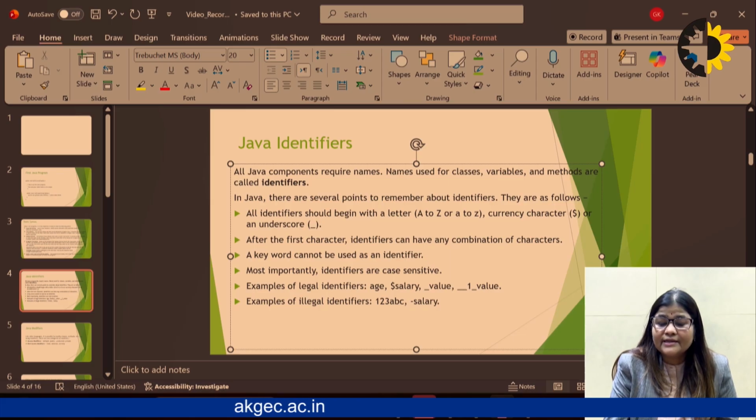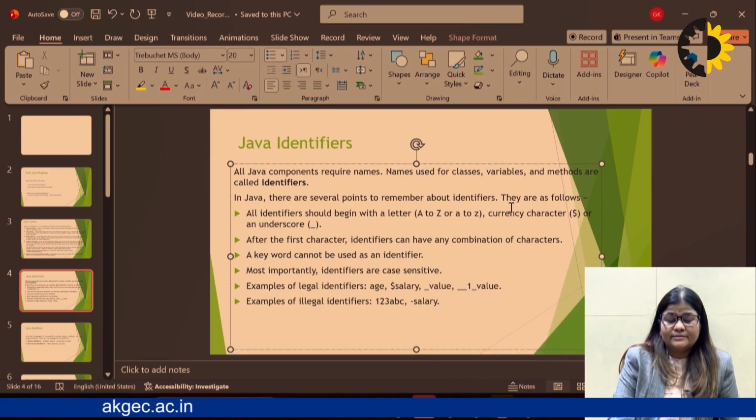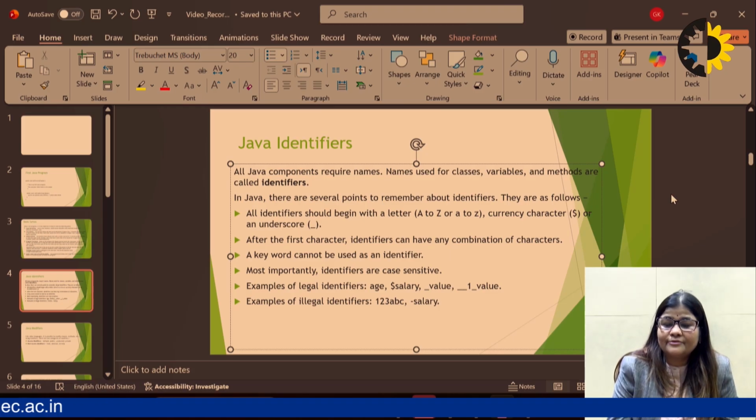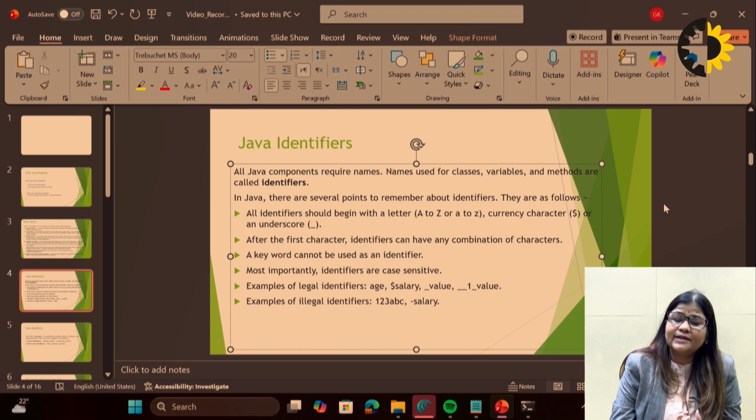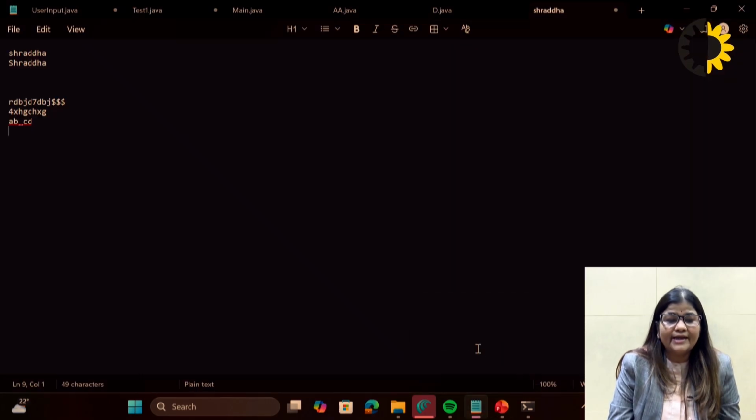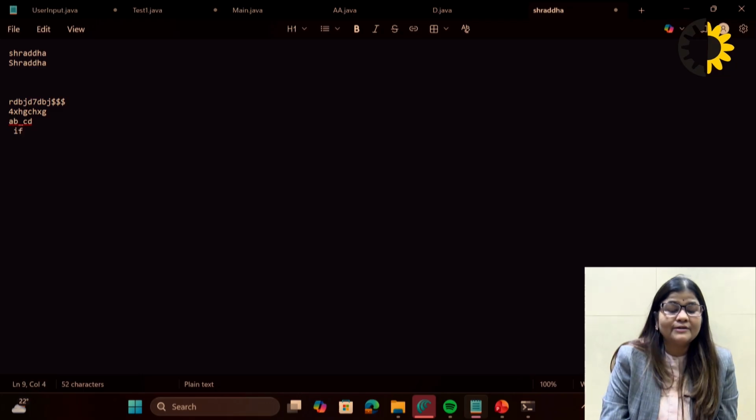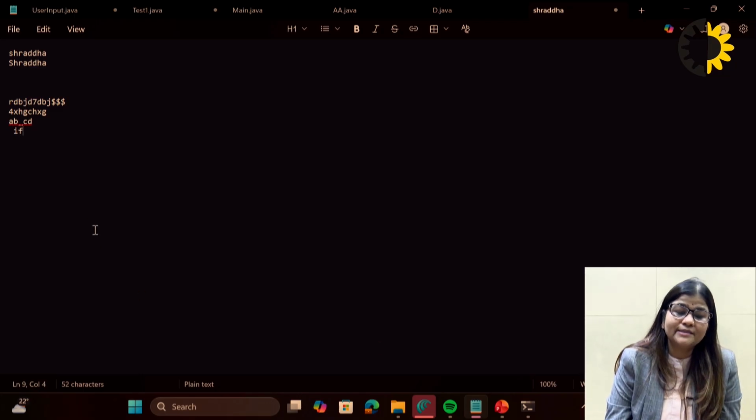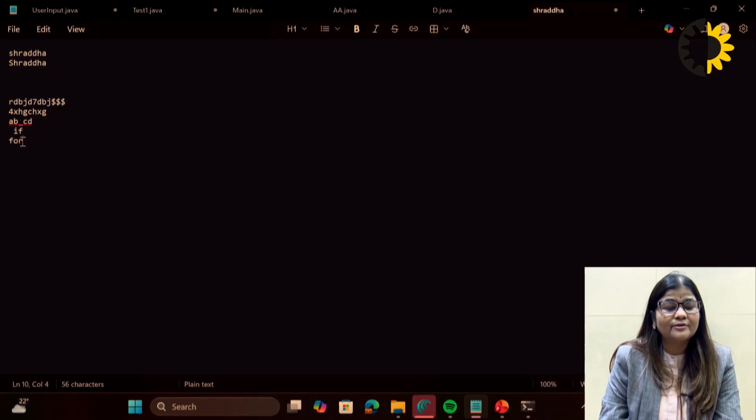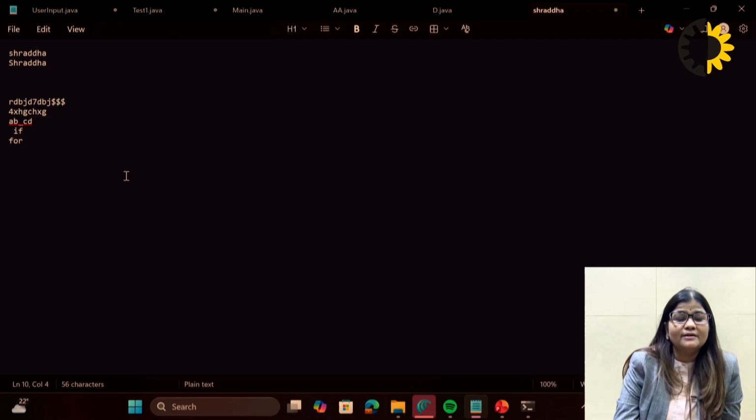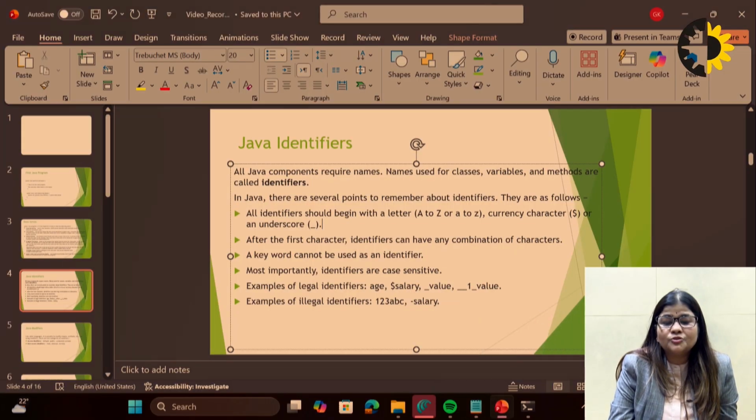A keyword, if you know the concept of C language or C++ language, there are some keywords. A keyword is a name that is given by the system. Suppose we have the keyword if. If I want to give a variable the name if, it will create an error, because if is defined by the system and it is used for the conditional statement. And suppose I want to give the variable name for, it will give an error because it is the loop name that is given by the system. So these points we should remember when we are creating any variable, class and method.